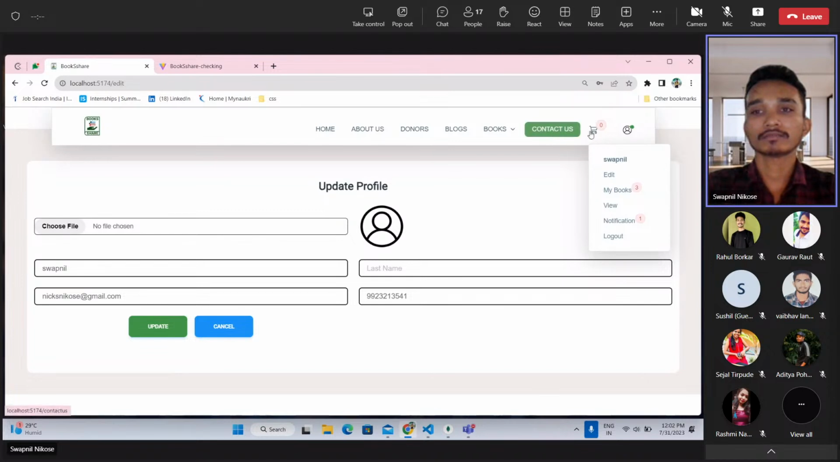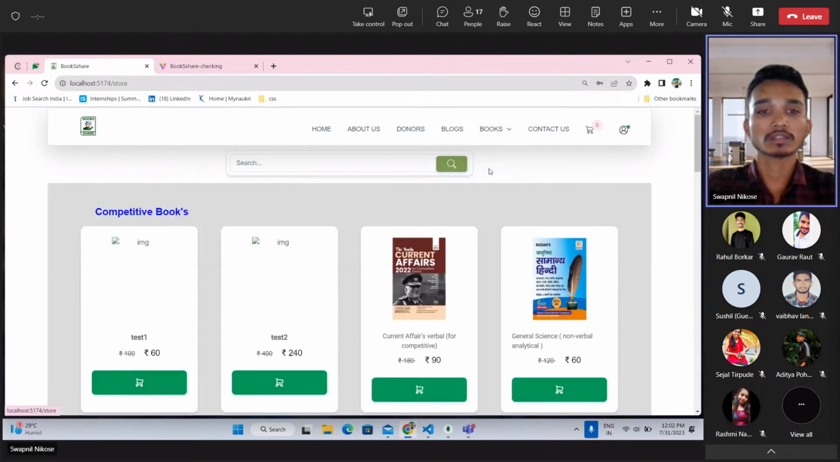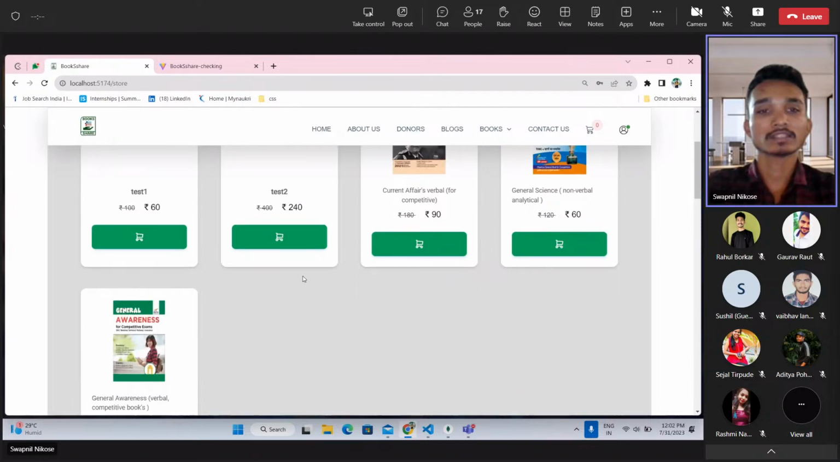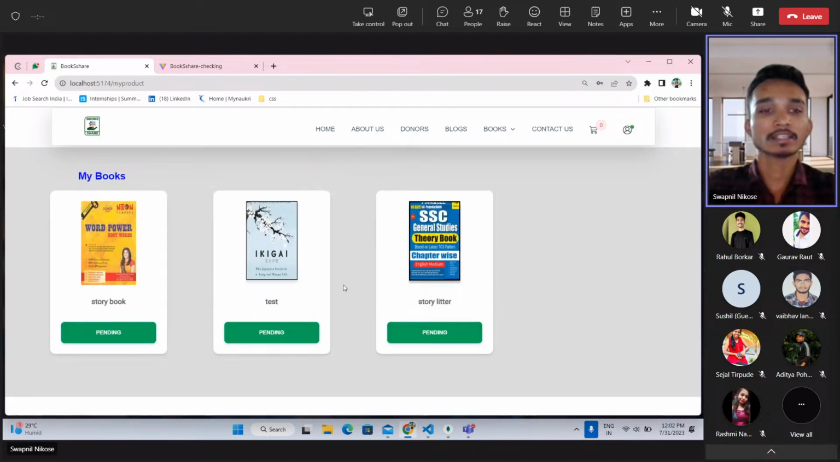And here is the add to cart page. If we go to the bookstore page and click on that, I just give one demo. Apart from this, we covered the whole process. And here it is showing one status, that is pending.